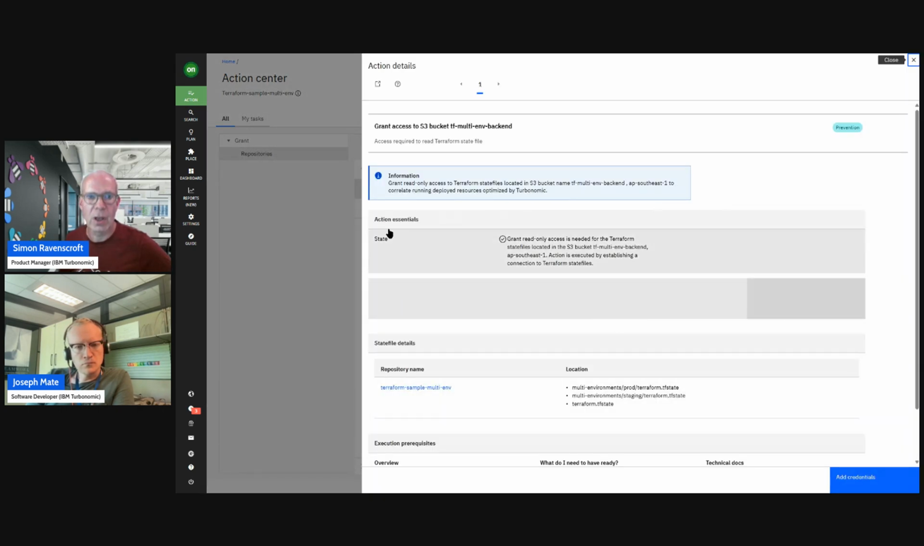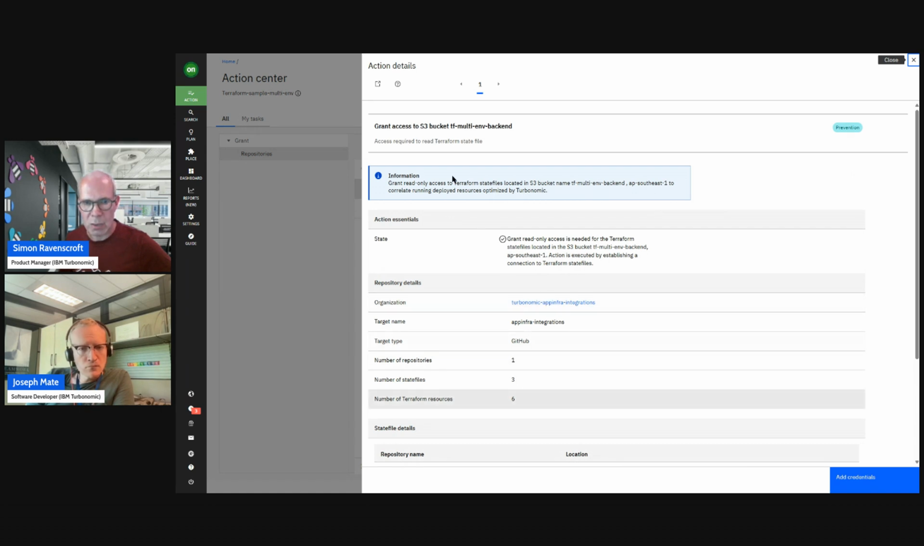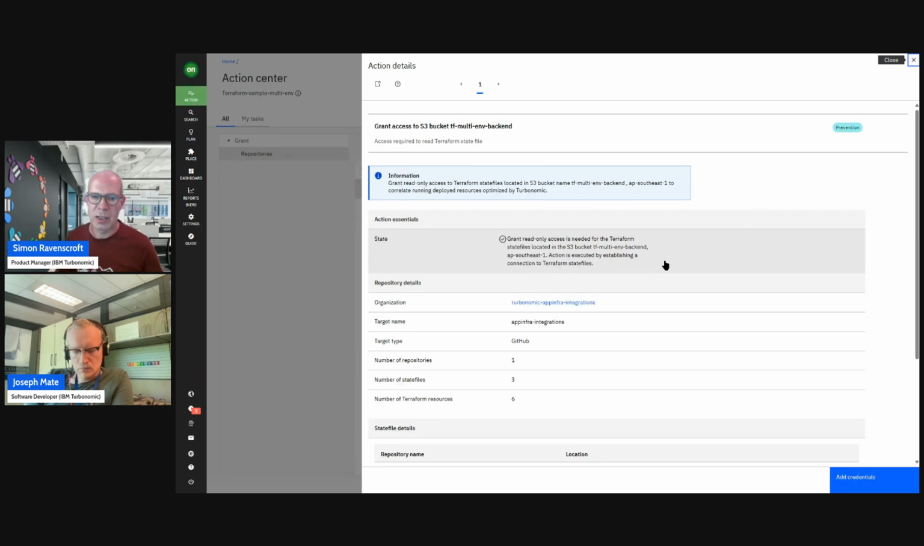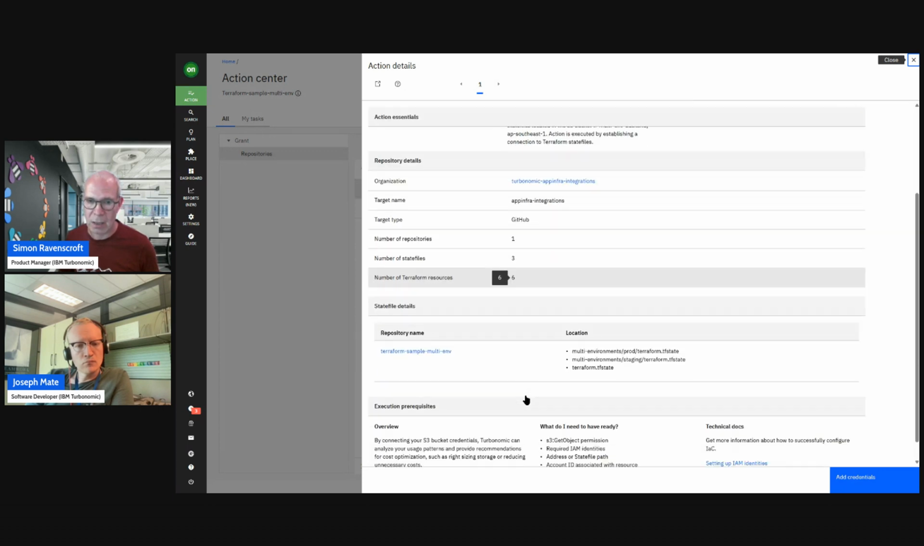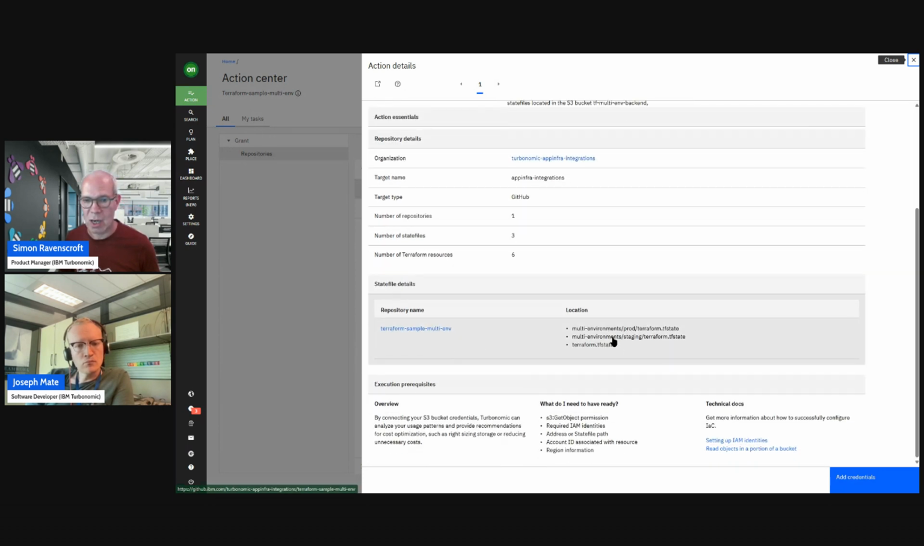This is actually for S3, but we support S3 buckets as well. But essentially what this is saying is you need to grant access to this S3 bucket so that Turbonomic can read the state file and make those correlations. It will tell you the actual number of repositories that are referencing this S3 bucket as a backend for its state. Tells you how many state files there are and the number of actual Terraform resources that this would affect. And you can actually see the repository name and the actual location of the state files as well.